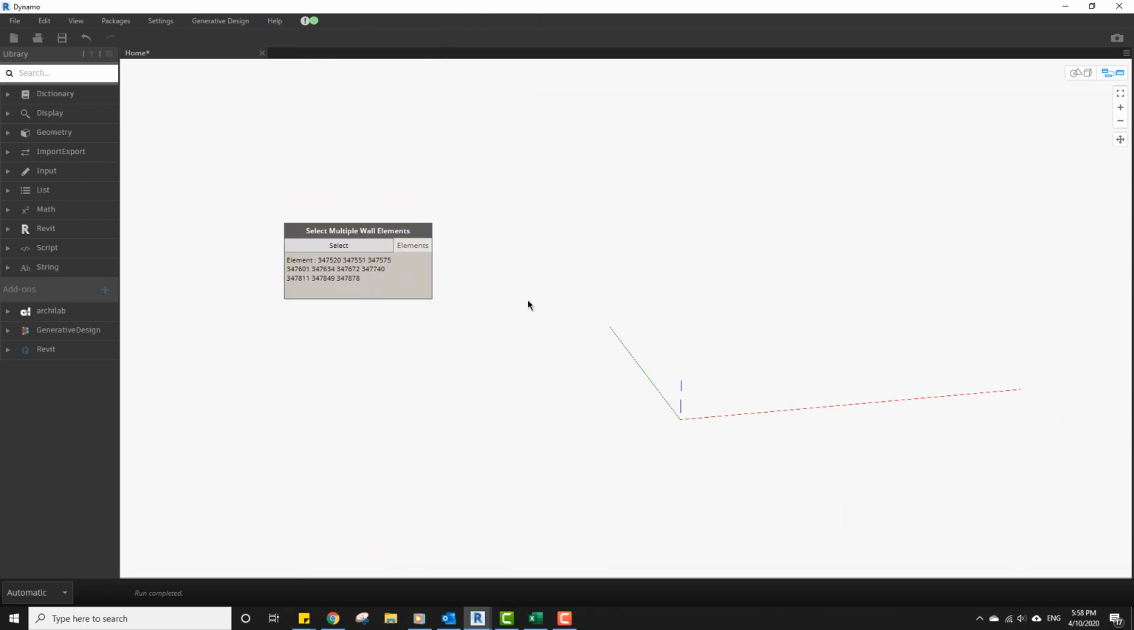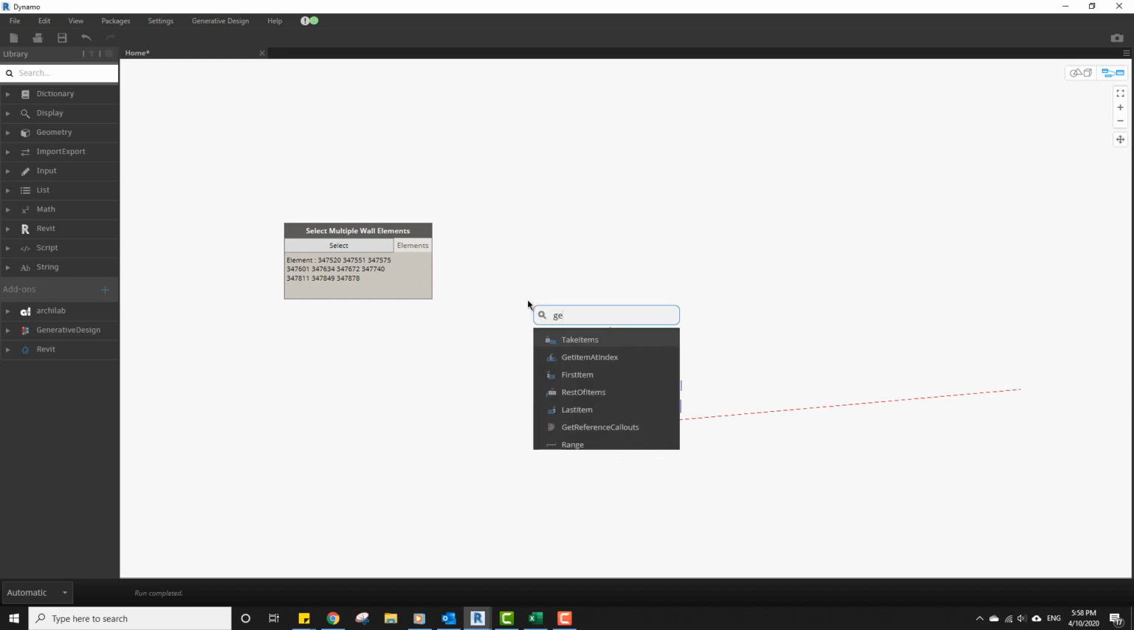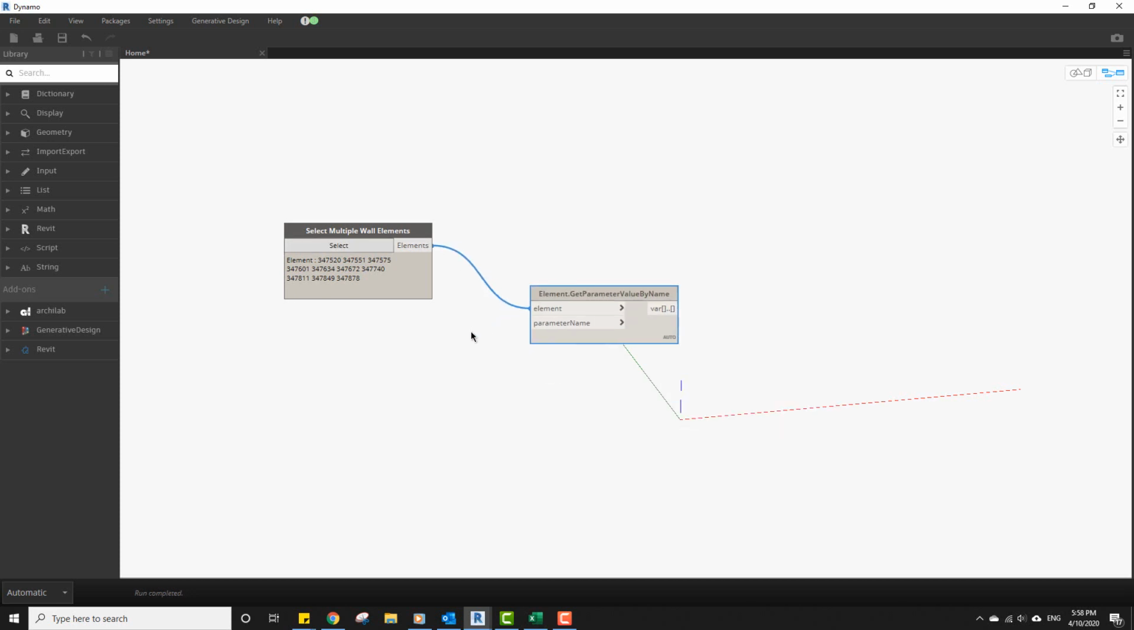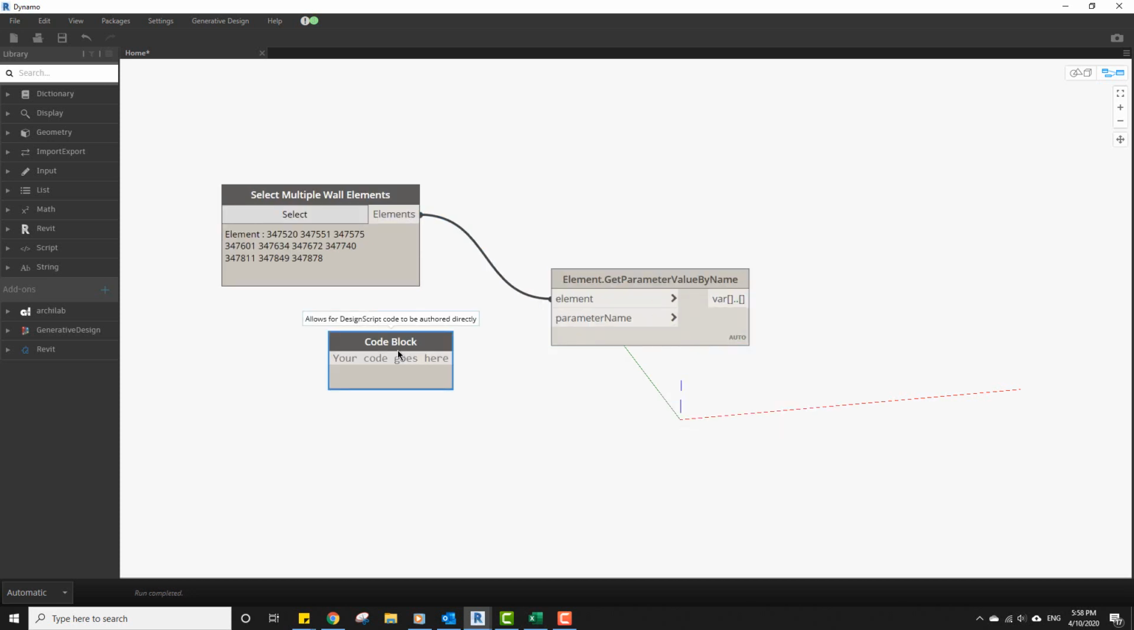So now I want to have the unconnected height of these walls. So, get parameter value by name. The parameter will be height.